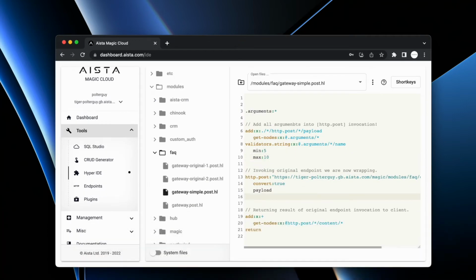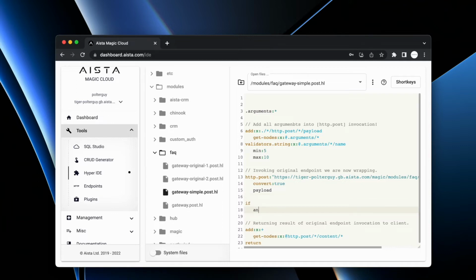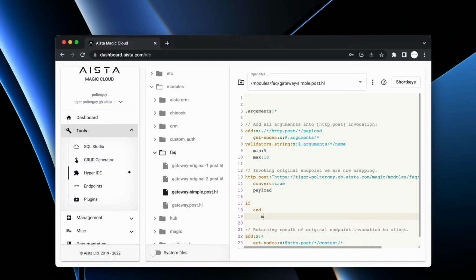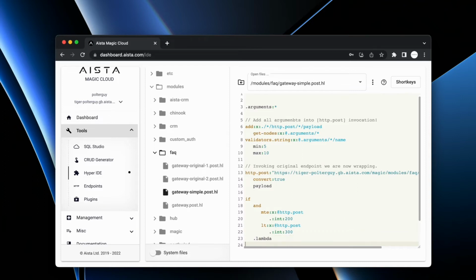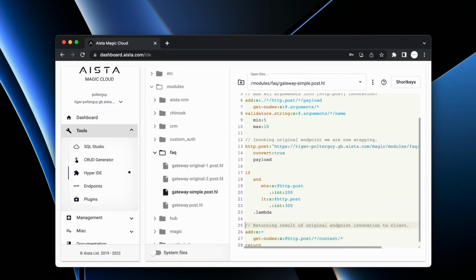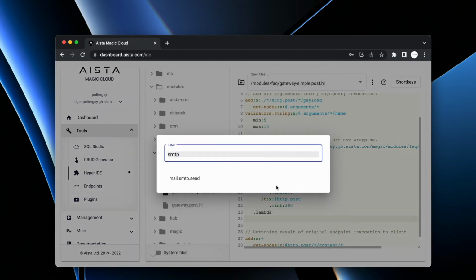We now, for instance, upon successful invocations to this particular endpoint, we want to do if and mte :x http.post.int 200 lt :x @http.post, and then we want to, for instance, upon successful invocations to this thing, we want to do smtp send an email.